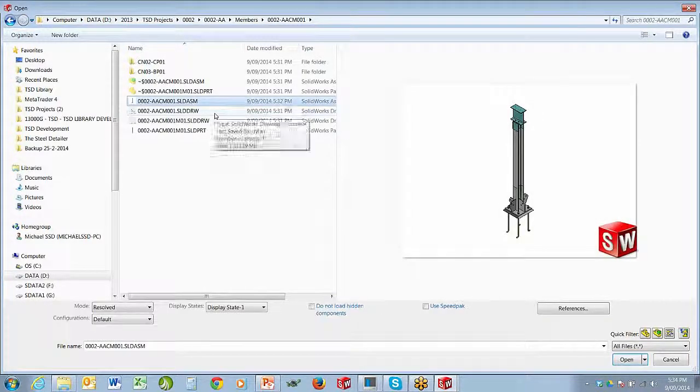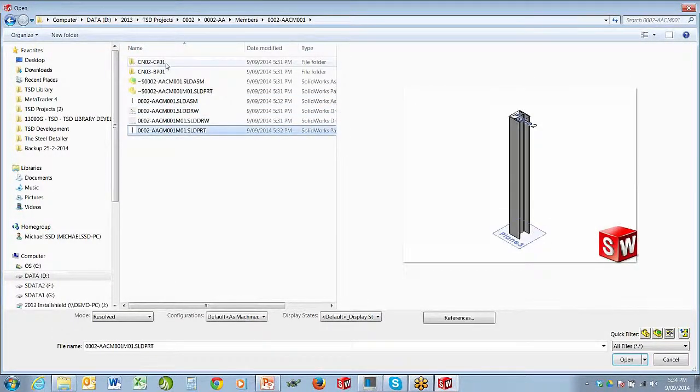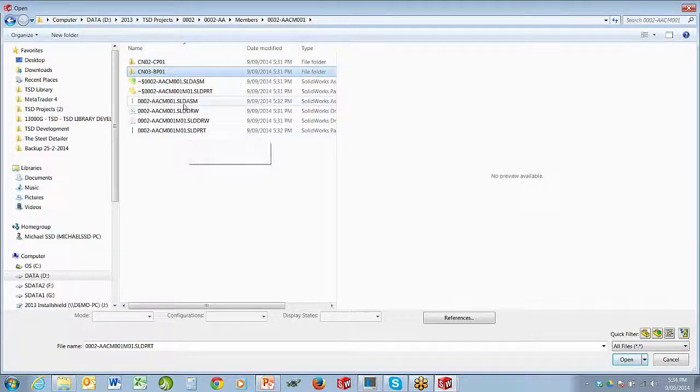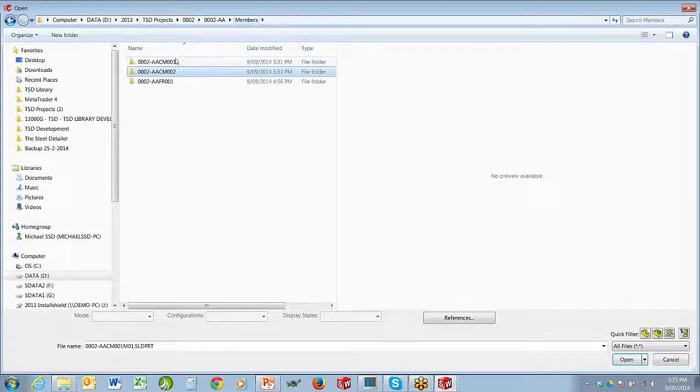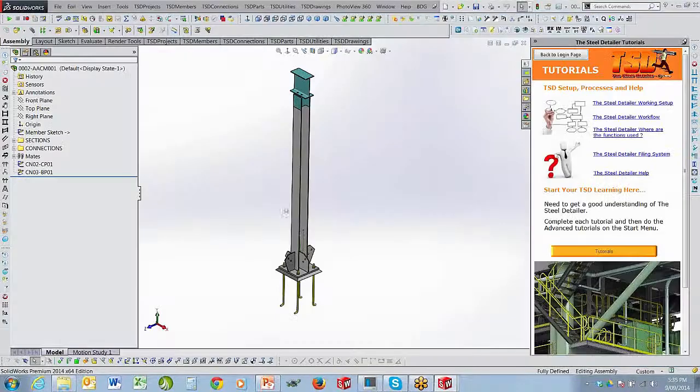So in here I've got my column 1, my drawings that are associated to it, and my connections. These are called template files, TSD template files, because they haven't been locked yet. They haven't gone through the lock phase. Okay, the same can be said for the other column. So you can see it's got its own file names all the way through, and it's got its own connections inside of that. So you can see now I've got two columns in here.